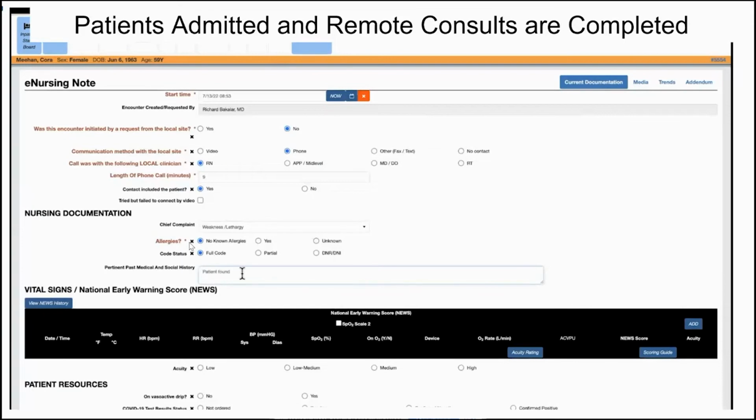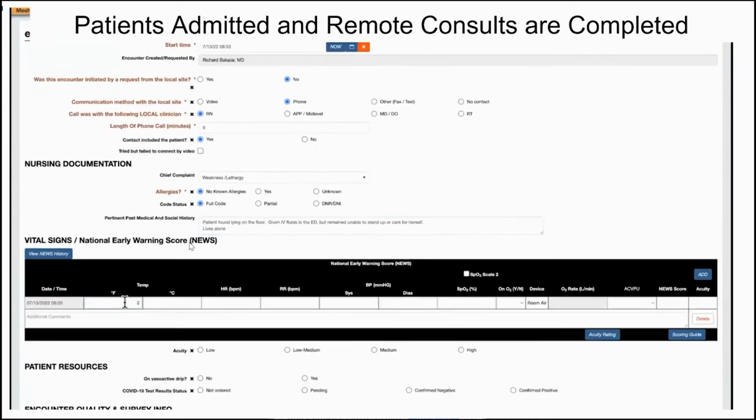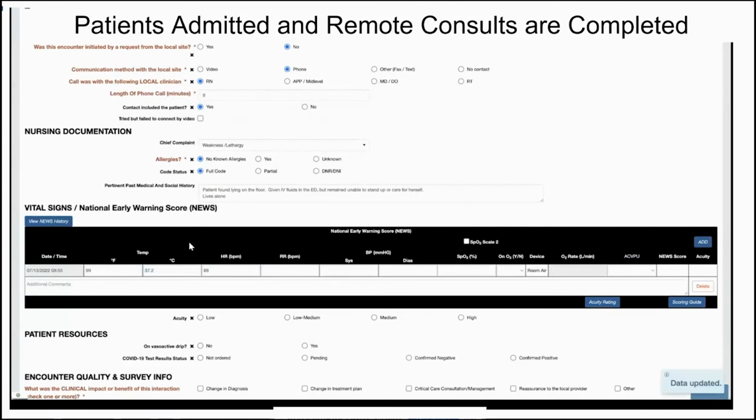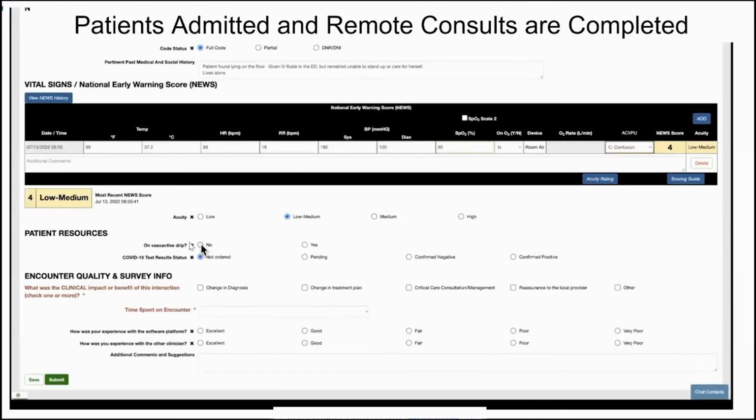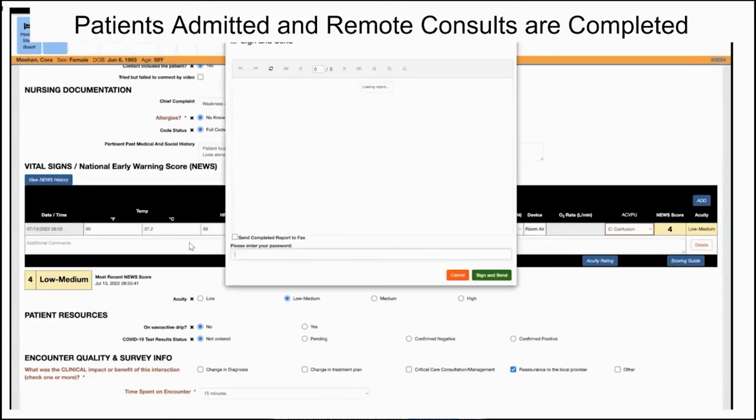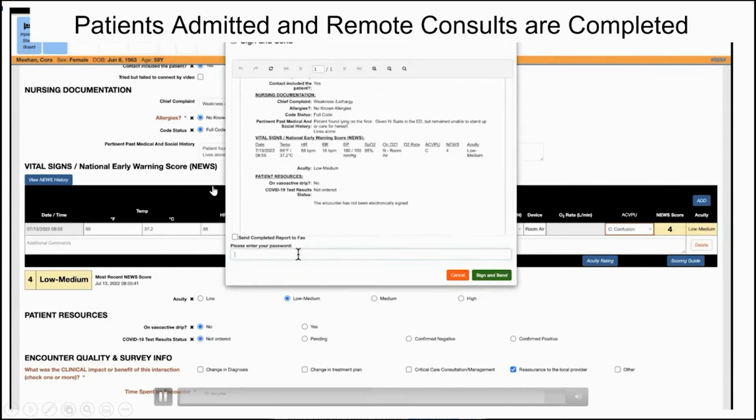So in the history notes, down below, you're actually going to see an acuity score that's calculated as the information is manually inputted into the system. There were specific questions that were asked about COVID, and completing the information. They've now signed and sent the encounter for this patient.